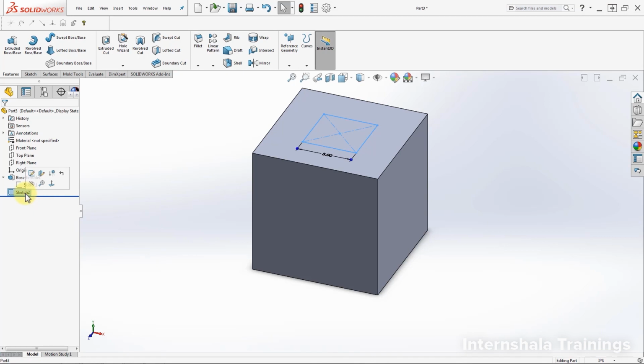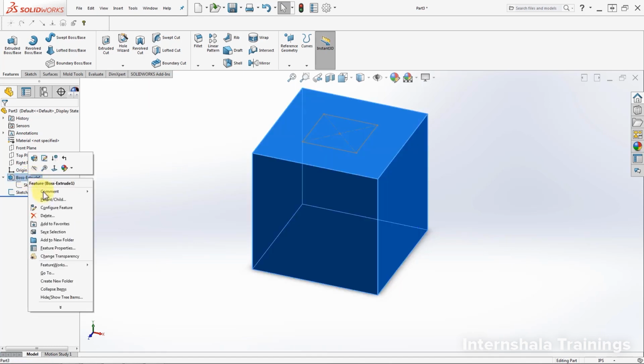When you create multiple features and sketches, each feature and sketch is based on what's before it. So what happens if we delete a base feature? Let's go ahead and try doing that. So I'm going to the boss extrude feature, which is a base feature. I'm going to right click and delete.